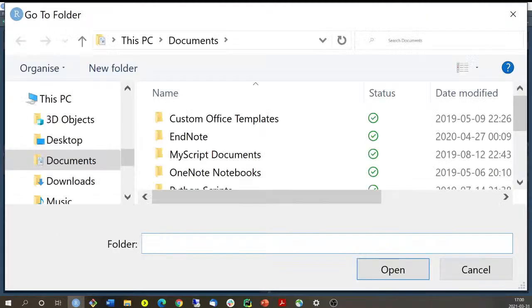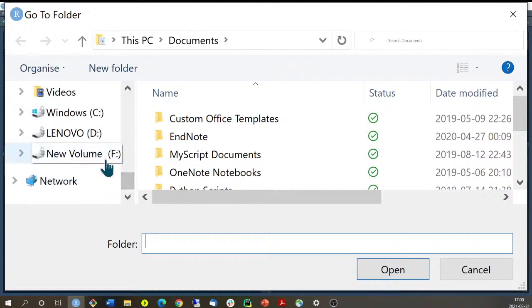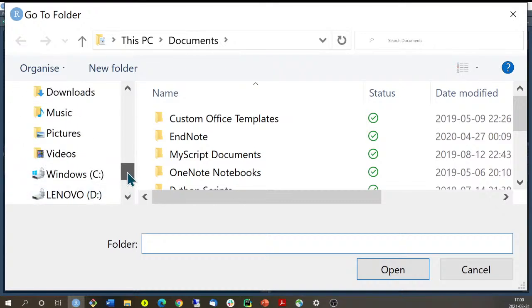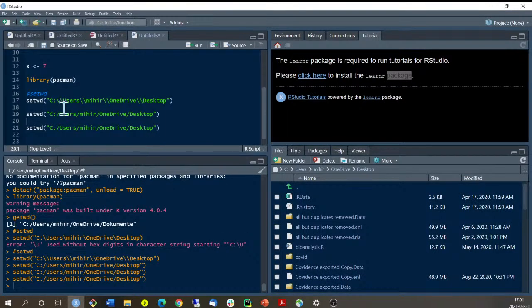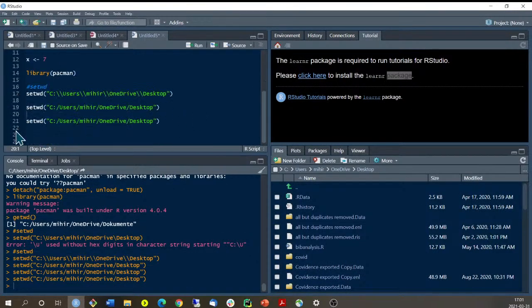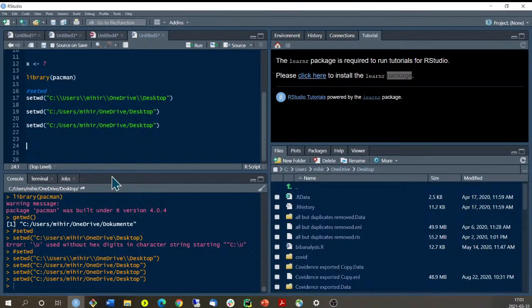For me, it's kind of boring to navigate all my files, especially if you are on a network, where there are so many file locations. Then you will probably struggle finding the right location. Instead, you can go to the folder, and open it before you even start R.